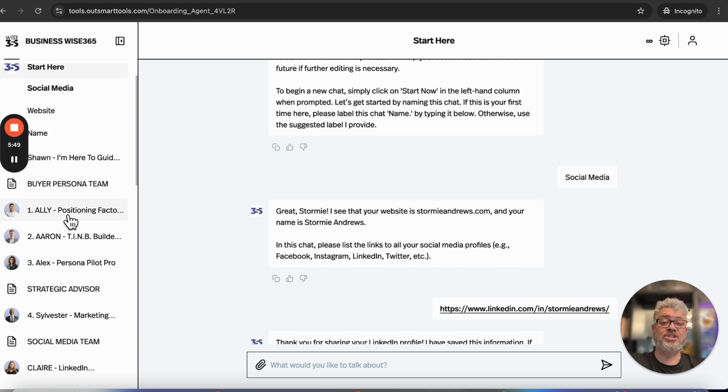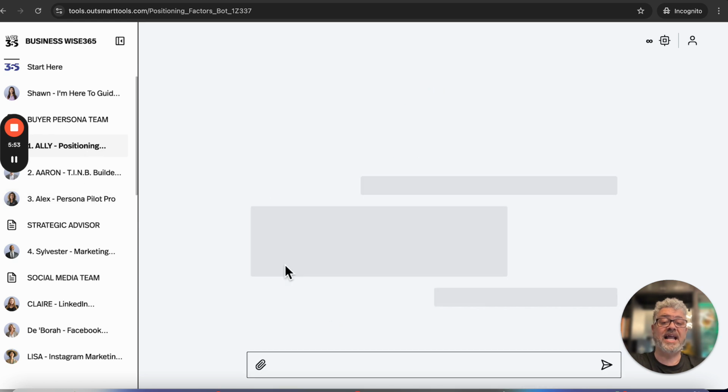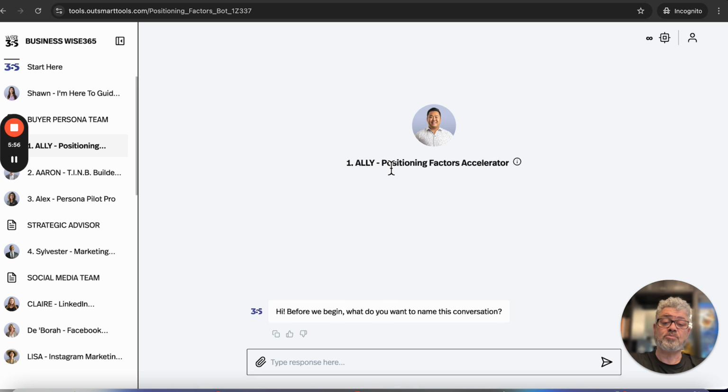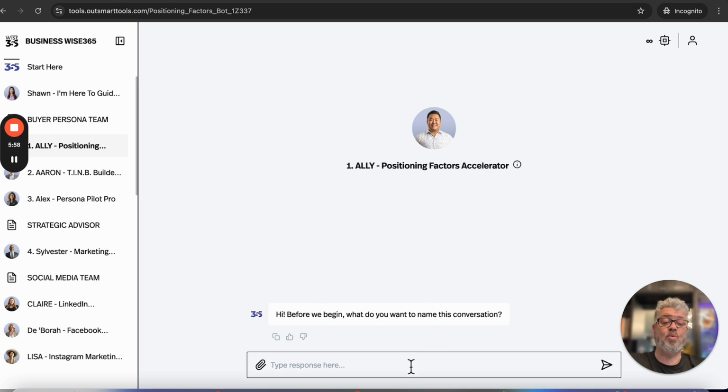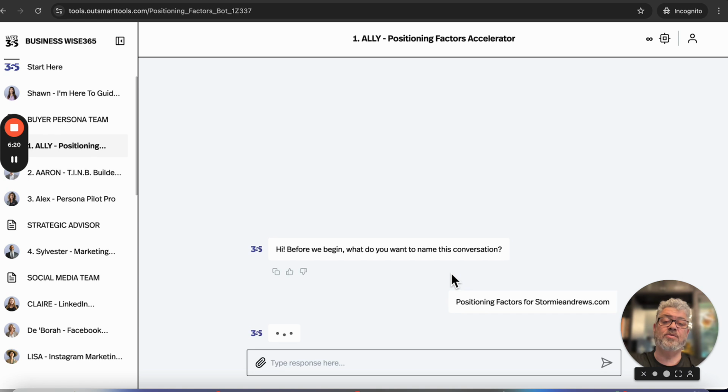Because if you start with the positioning factors, this is Allie. What Allie will do, Allie will take your information, and I start a new chat with Allie. Allie will say, hey, before we begin, what do you want to name this conversation? And I'm going to name this positioning factors for Stormie Andrews. Right? For StormieAndrews.com. Let's do that. I can name it whatever I want, right? But the naming is an important piece so I can retrieve it.